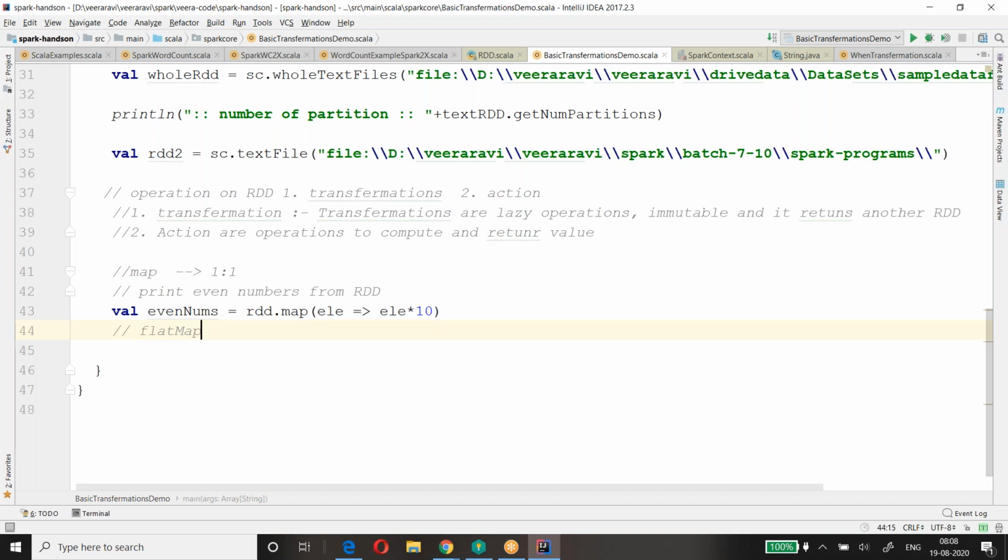Flat map is also a map. It also takes element by element and processes, but the difference is that map will read one element and return one output element. But when it comes to the flat map, it takes one element but returns multiple elements, an iterable of elements. That's the difference.